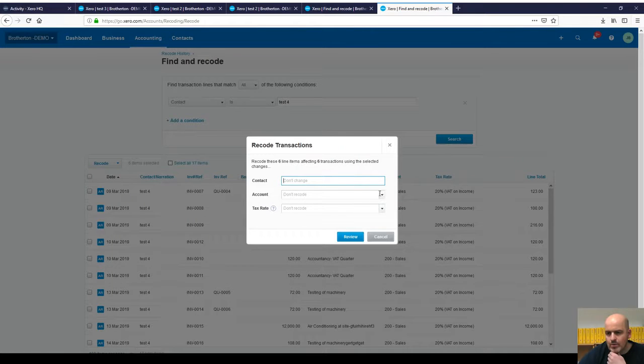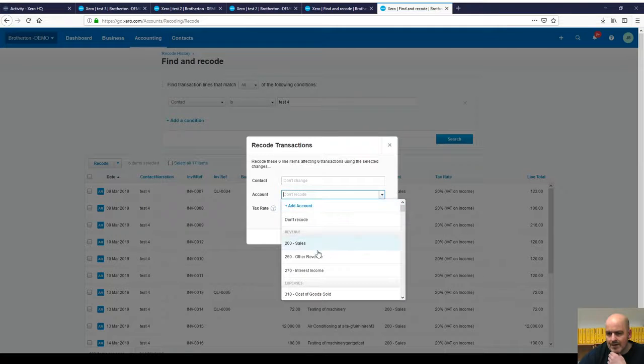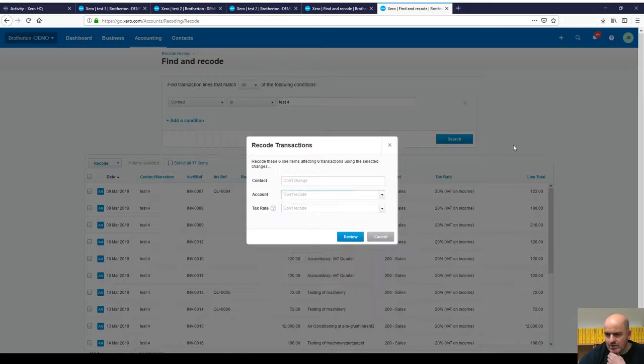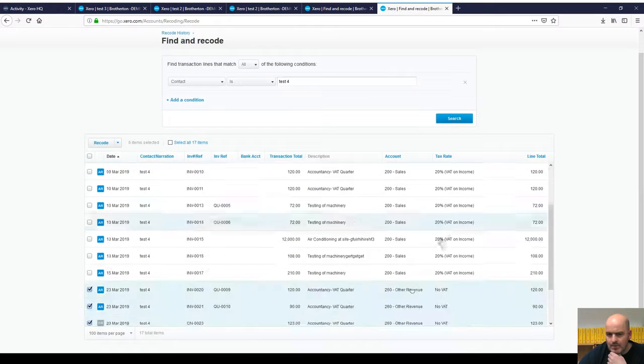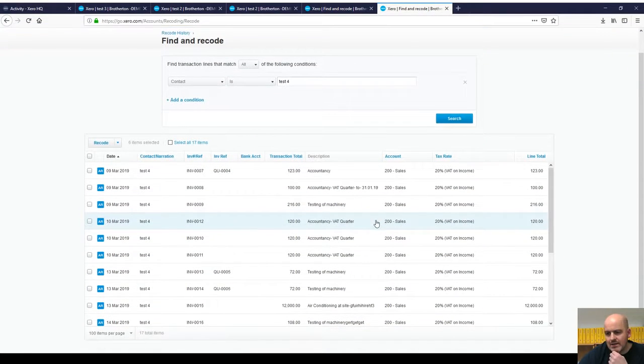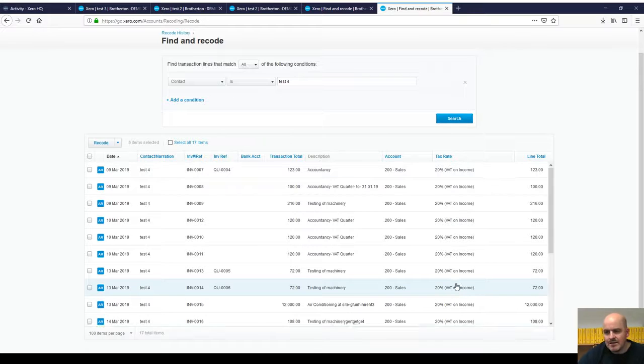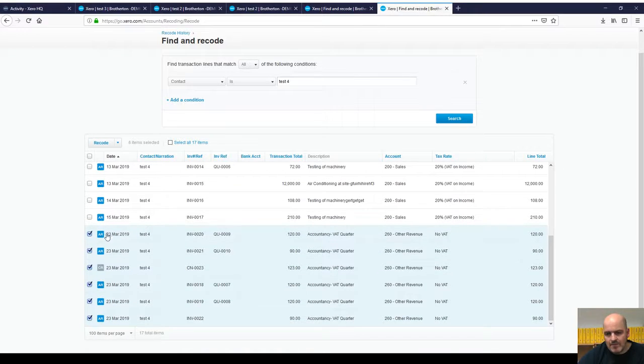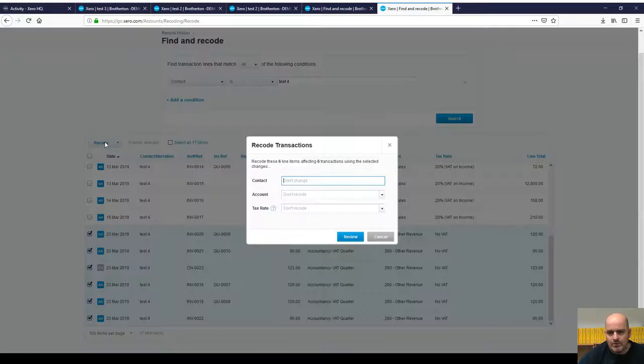Now we're saying, what do we want to recode? Do we want to recode the account? Let's just check before we do it. So there you go, there's two things been entered incorrectly there. Rather than going to sales and 20% VAT, what somebody's done is posted to other revenue with no VAT. So we've gone in, we've found them, and rather than having to do a manual adjustment for each one individually, we'll go into recode, and then we're saying what account do we want to use.